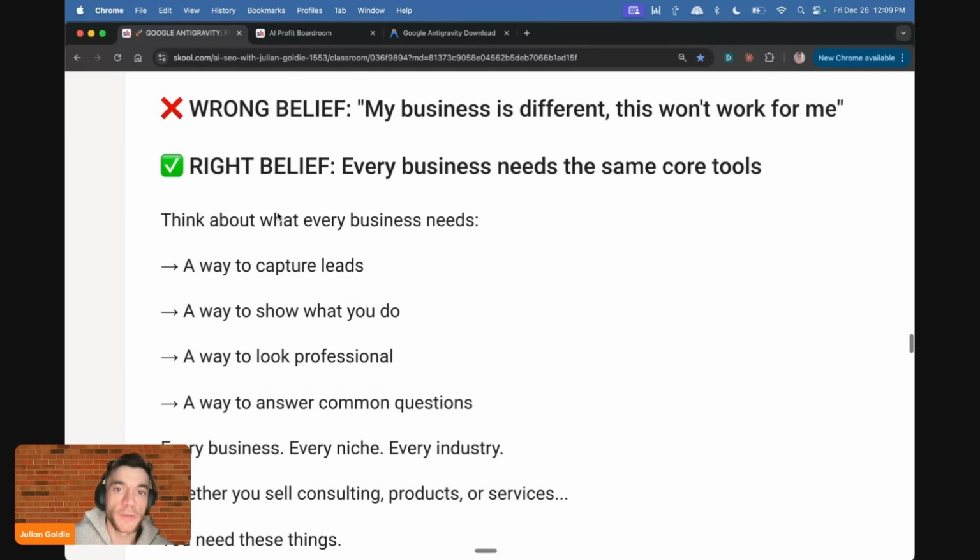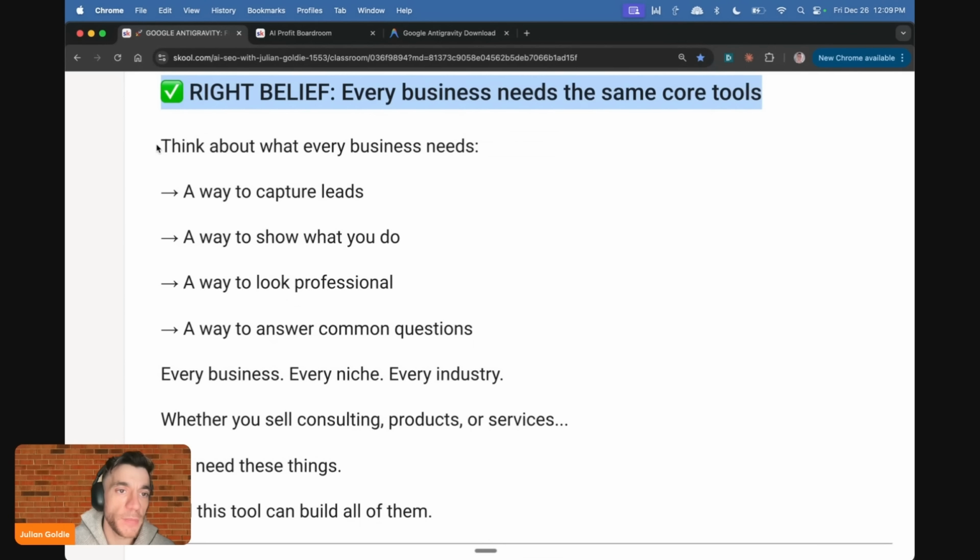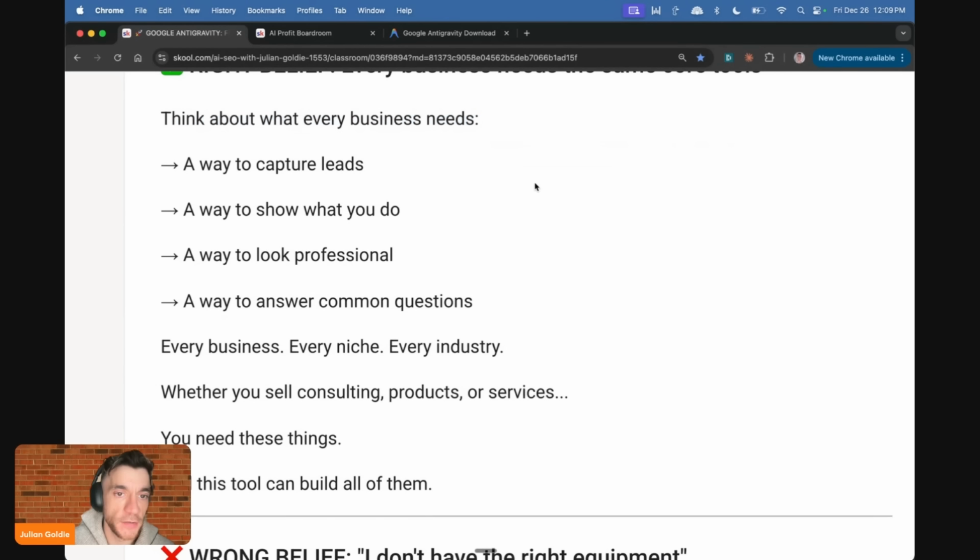Other people would say my business is different, this won't work for me. Every business needs the same core tools, right? So every business really needs a way to capture leads, a way to show what you do, a way to look professional, a way to answer common questions. And every business, every niche, every industry needs that, right? So whether you sell consulting or products or services, you need these things. And this tool can build all of them.